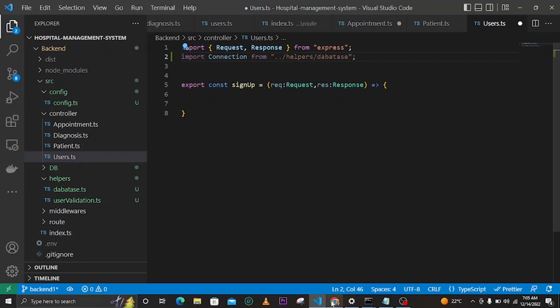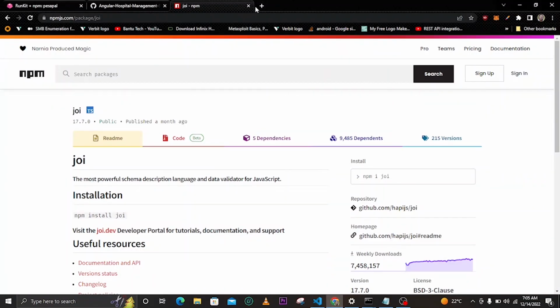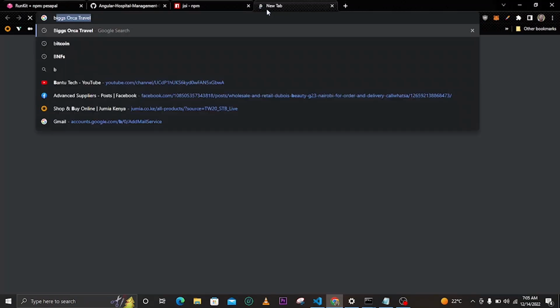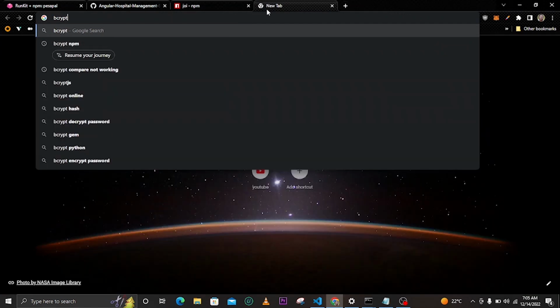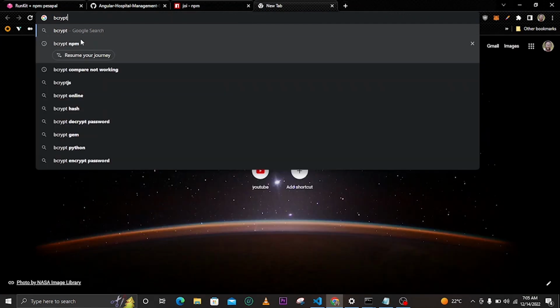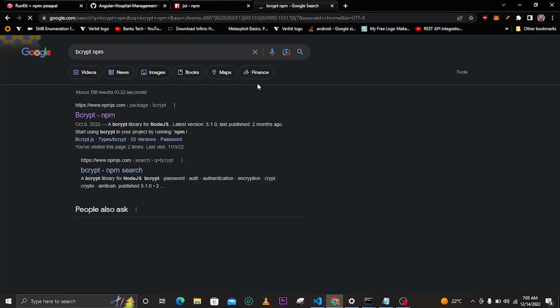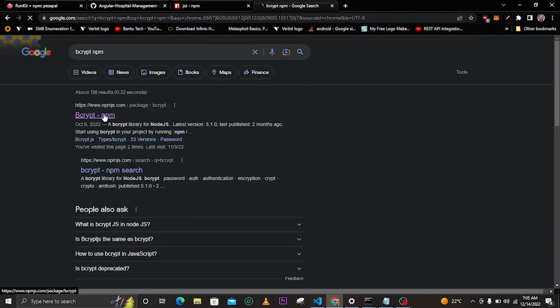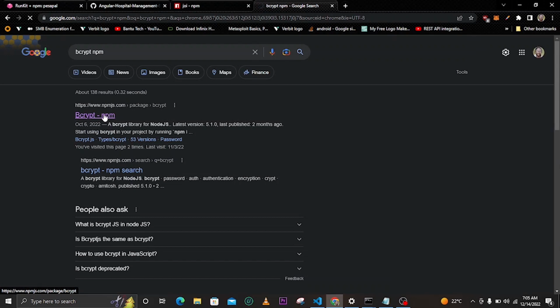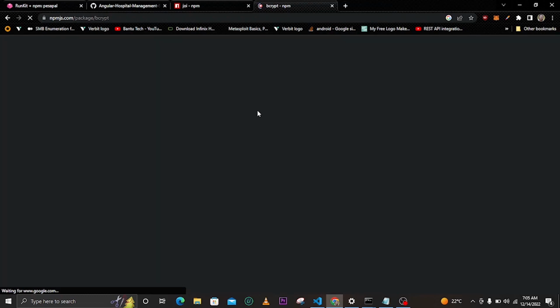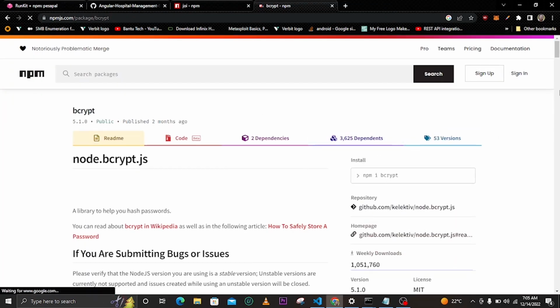So first thing, let's go in our browser here and look for bcrypt. I think it is called this bcrypt here. You can see it is here. This one will help us to hash our password before we store it in our database for security purposes. Because when we are handling passwords, you need to save it as hashed, because you don't need to save that password in plain text. So let us see the package.